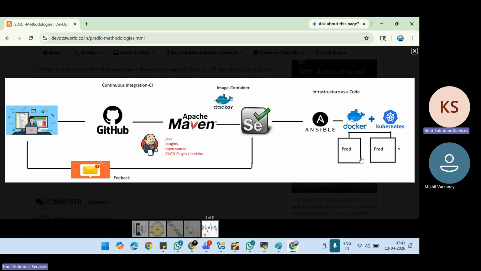We have seen in Ansible how we can install software and perform other tasks like creating a user, which are more related to the operations team. We need this automation, and that is why we are using the Ansible tool.